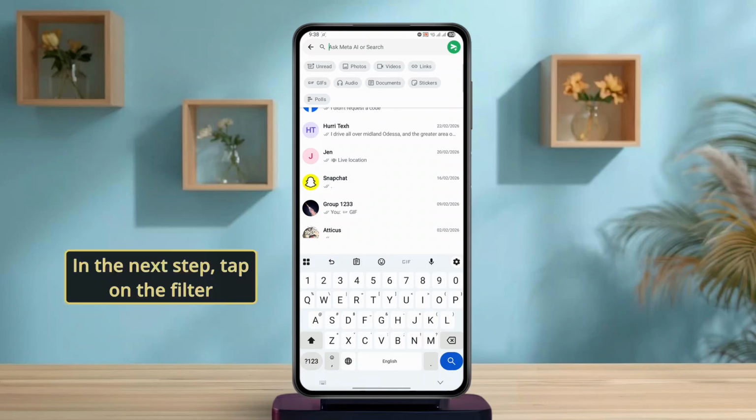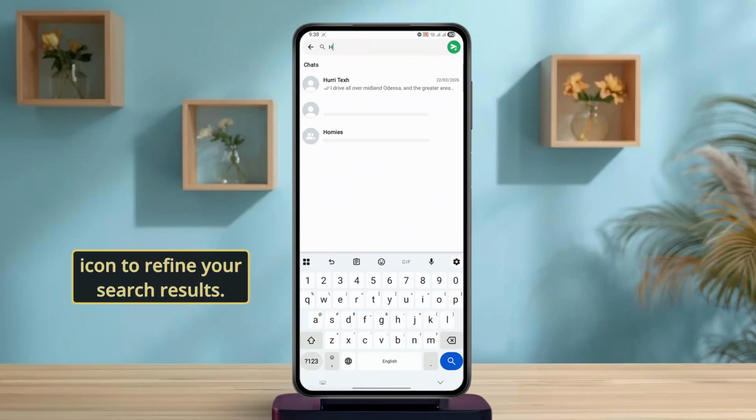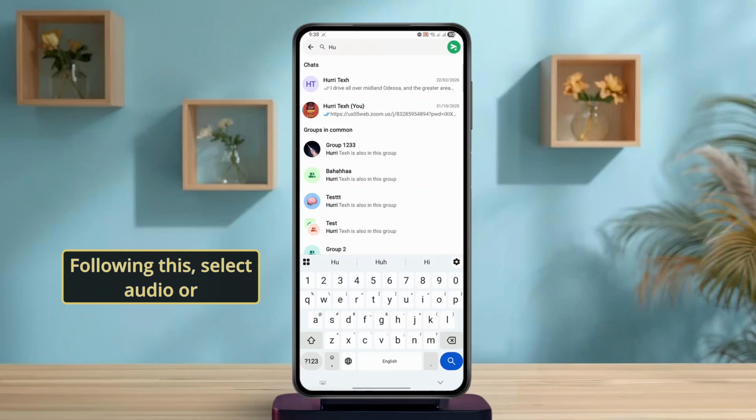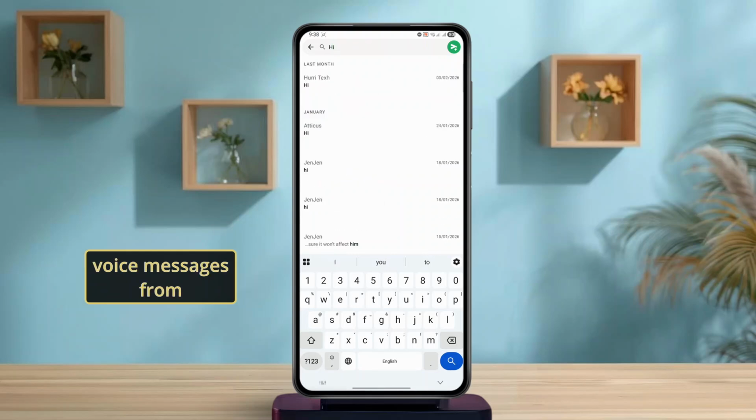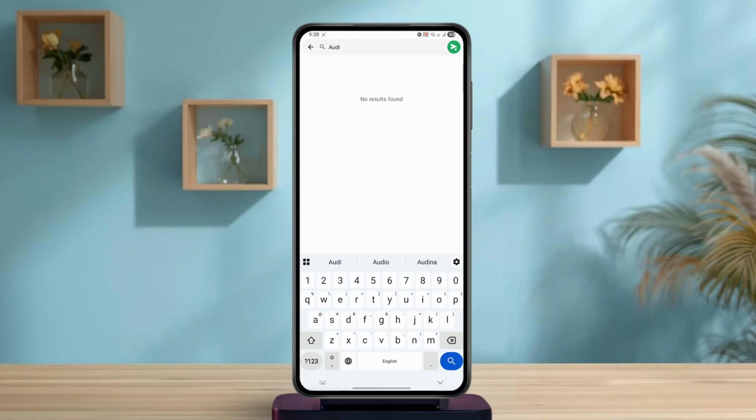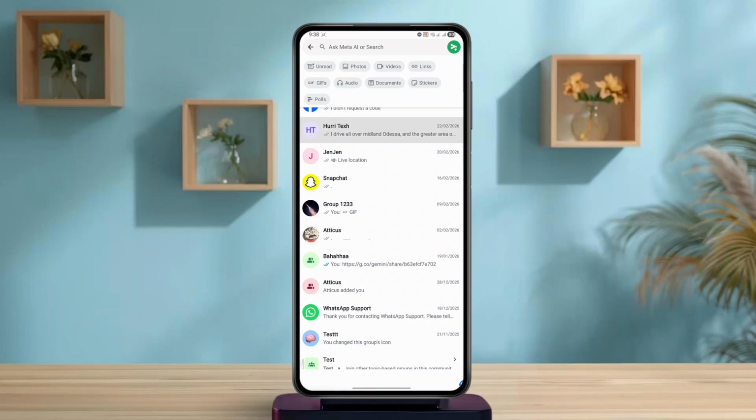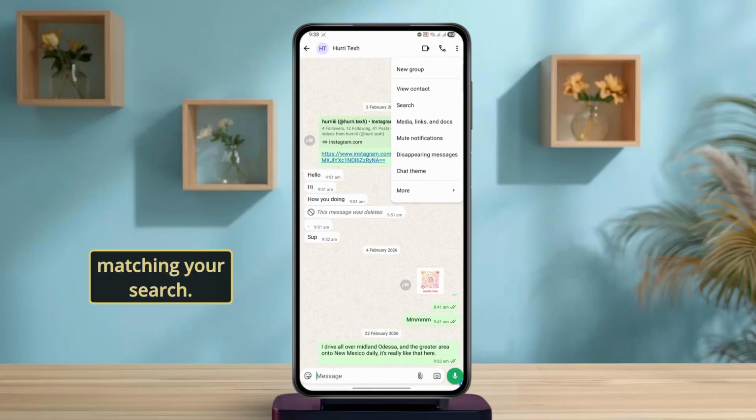In the next step, tap on the filter icon to refine your search results. Following this, select audio or voice messages from the media type options. Once done, WhatsApp will show only voice messages and audio files matching your search.